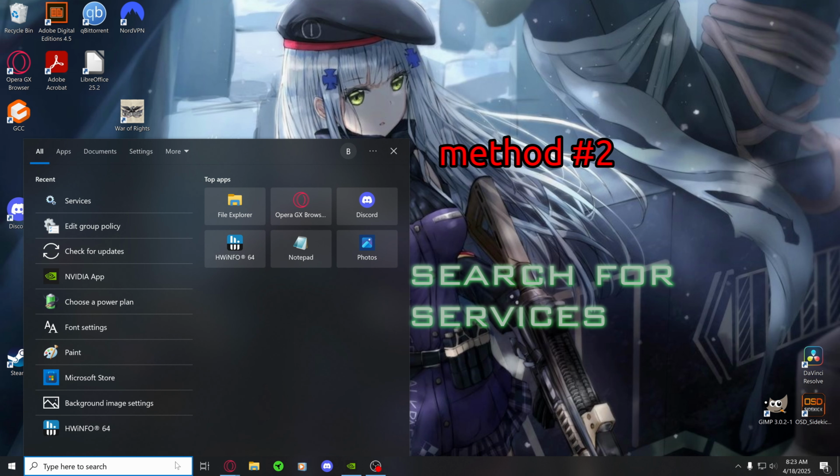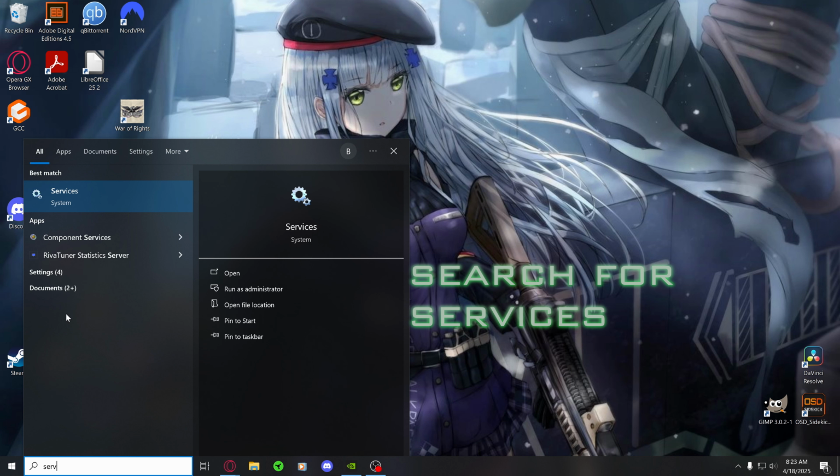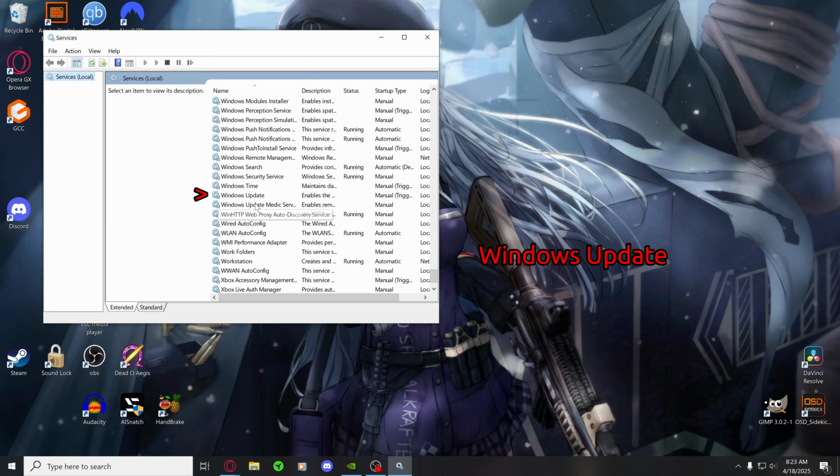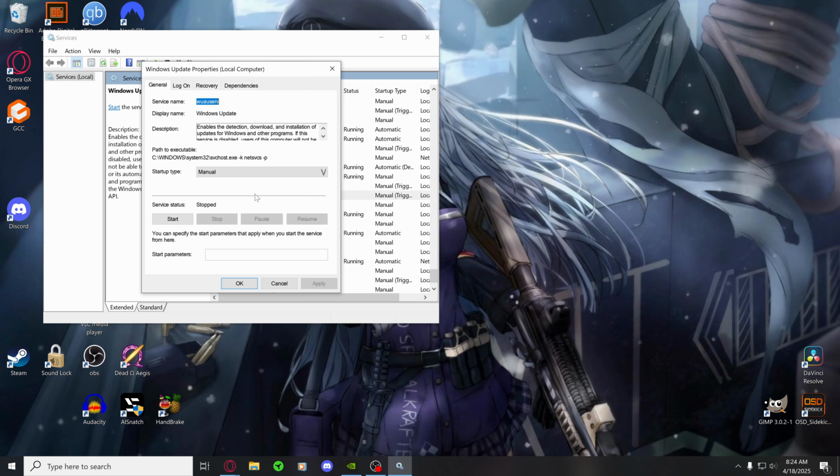Alternatively, you can go to Services, scroll all the way down, go to Windows Update. I have mine set to manual, but if you want to completely disable it, click Disabled, hit Apply, then OK.